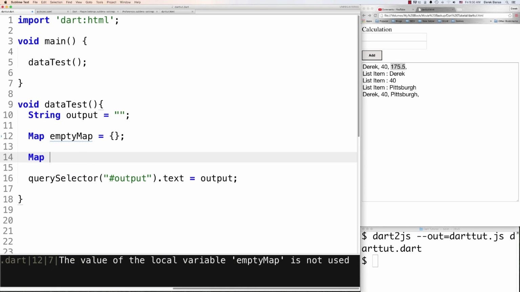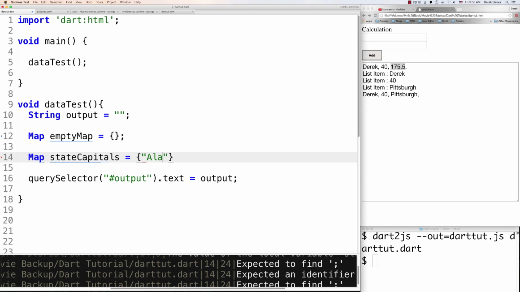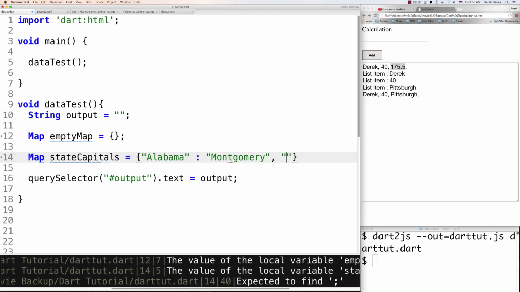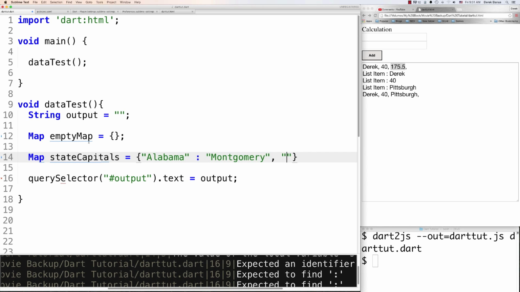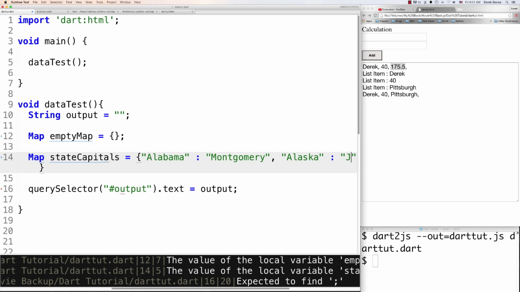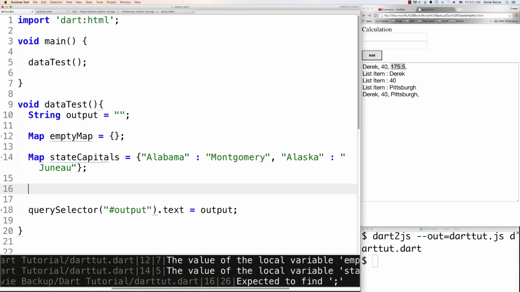Now we can create another one. Let's say we wanted to have one that is state capitals. There that is. Remember you can use any data type that you'd like, but this is unordered, so we can have Alabama, colon, and Montgomery, and we're going to separate all of these with colons for the key and the value. This is the key, this is the value, and then commas for separating the different map parts. So Alaska, colon, Juneau, and there we go. We just created ourselves a map.